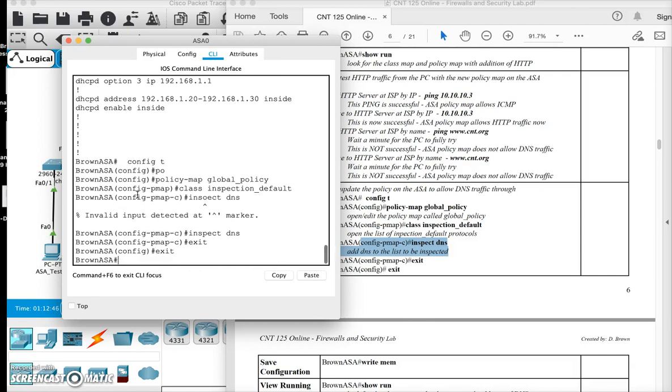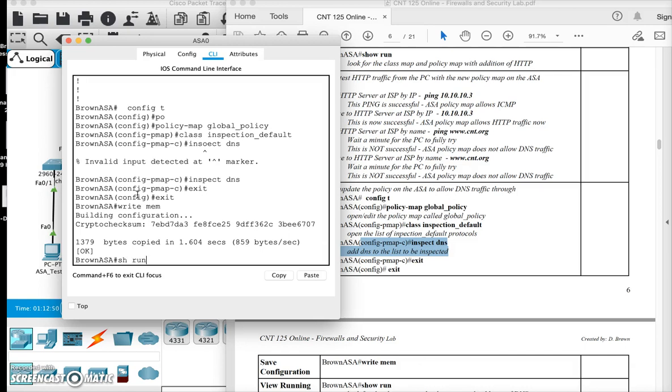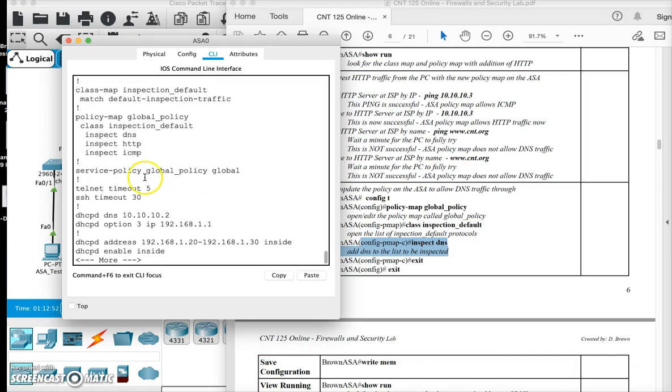Exit, exit. We'll do a write mem on this, and we'll do a show run. And down here, I should see now DNS is added to the list.